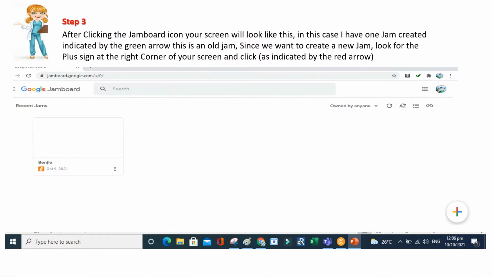Step 3. After clicking the Jamboard icon, your screen will look like this. In this case I have one jam created indicated by the green arrow. This is an old jam. Since we want to create a new jam, look for the plus sign at the right corner of your screen and click, as indicated by the red arrow.